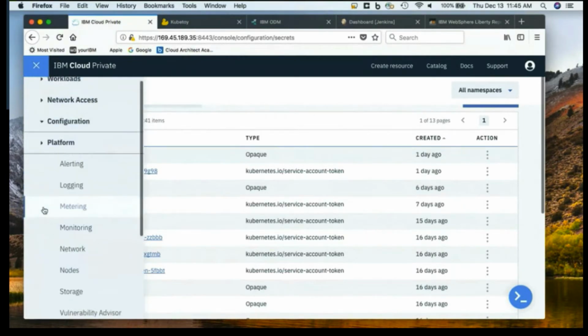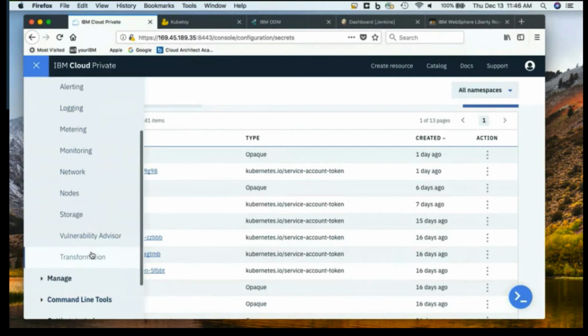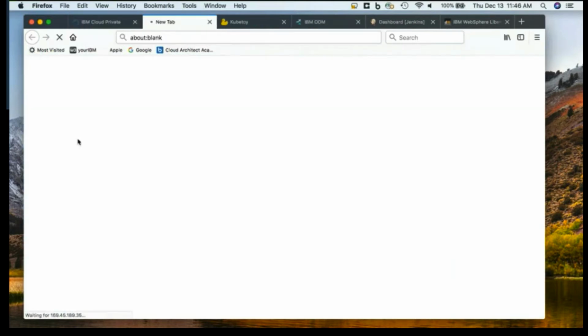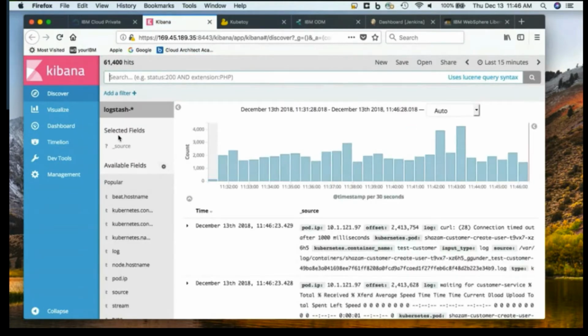On the platform side, this is the way we actually monitor. Chase mentioned we have a lot of emphasis on open source technology. We integrate them, we bring them into the technology, we offer it. So here we've got alerting, logging, metering, monitoring, and some of the node storage. Chase talked about vulnerability advisor, transformation. With respect to logging, for example, Kibana is a popular logging engine. Everybody likes that, a technology that we bring up.